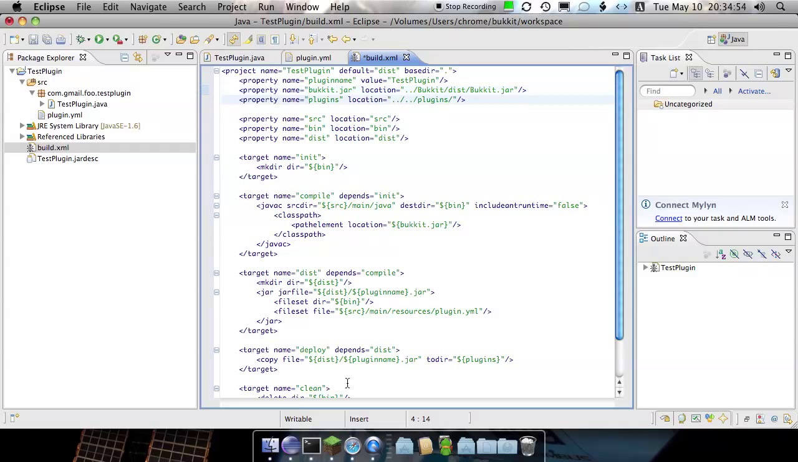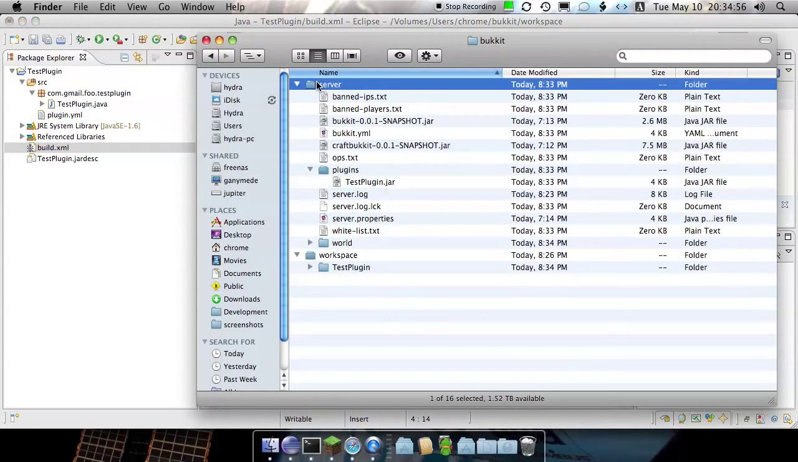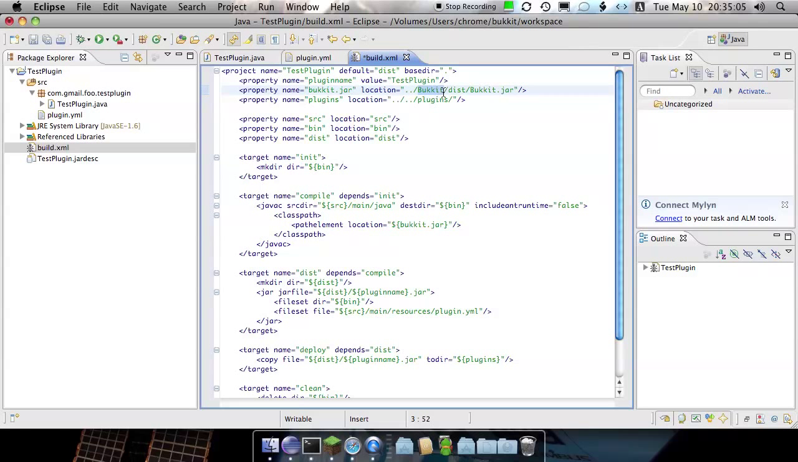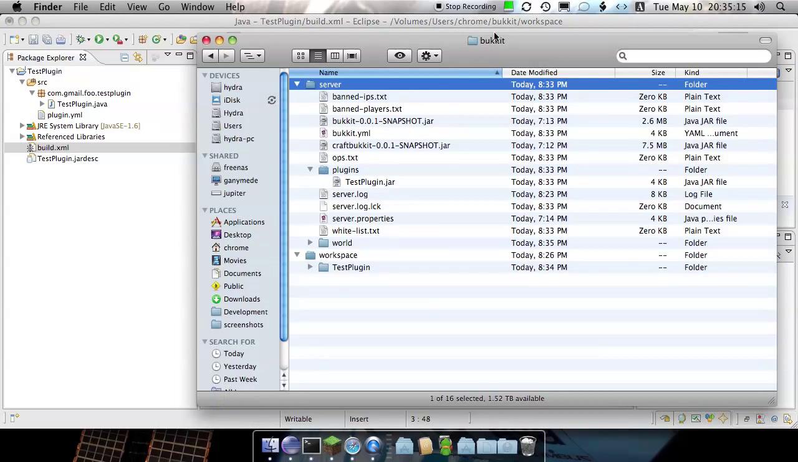Now, the reason why I said that you should create your workspace and your server in the same directory is to make this easier. So now all I need to do is, because I know it's in the project directory, I go back one, and it goes to workspace, and then go back to the top, and that goes to Bukkit directory. So then I want to go into server.